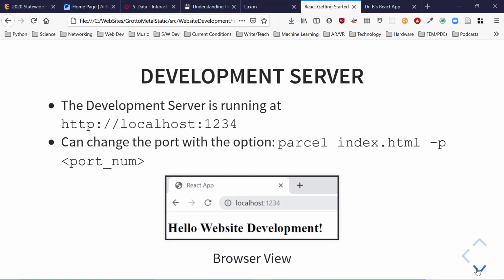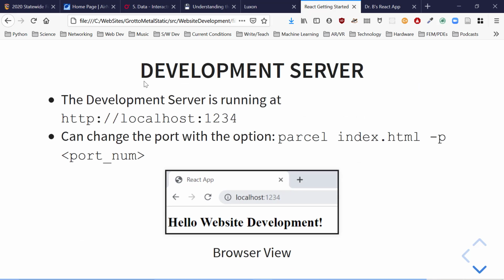Keep going. This is our development server. As I said before, we can change the port that it's operating on by saying parcel index.html minus p and the port number. Why would you need to do that? Well, look at the command line. If this says port not available, that means you might be running another server.